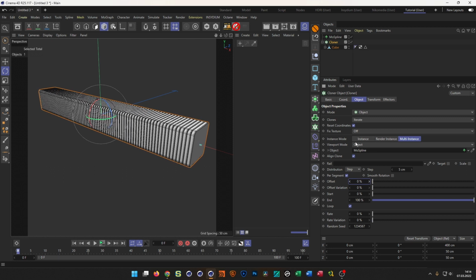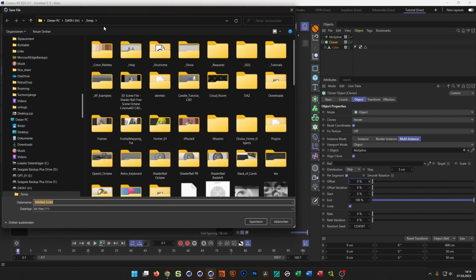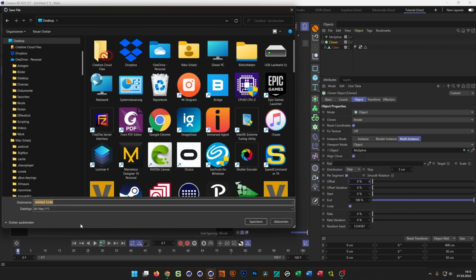So let's save this. Save it to my desktop. Spiral. As I said, this is the Octane project file. The patrons can already download the project file for Octane. And this one in the tutorial I will render with the physical render, so we have both renders. So this is the tutorial.